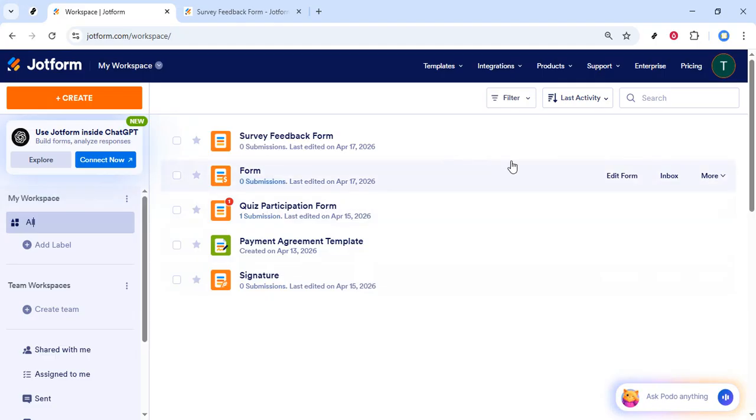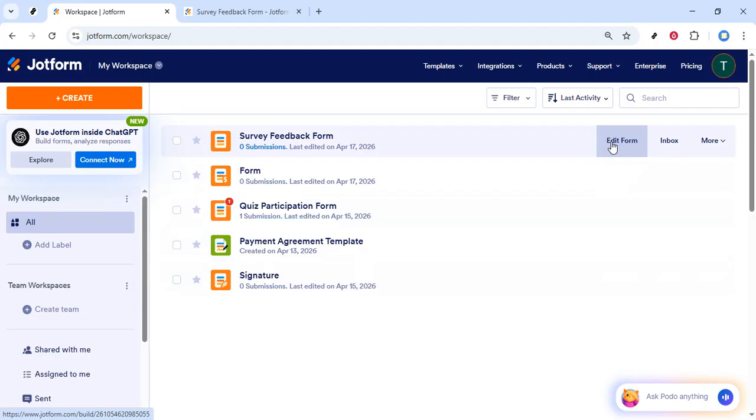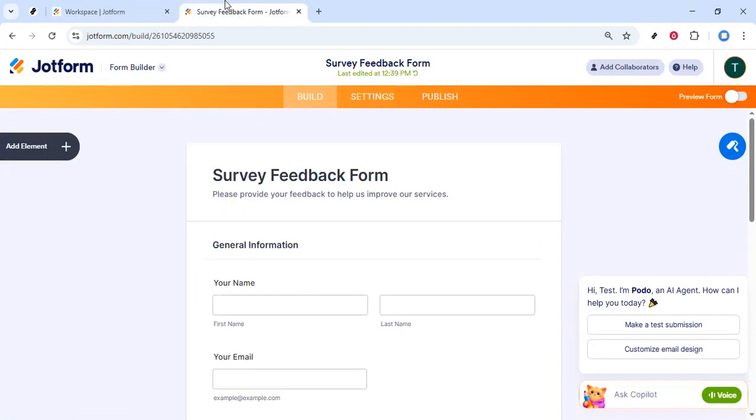After locating the form you want to collaborate on, click on it to open it. You'll see an option to edit form. Click on this and it will take you into the Form Builder interface. This is where you can make any necessary changes or updates to your form. Jotform's builder is intuitive, allowing you to drag and drop elements to customize your form layout as you see fit.